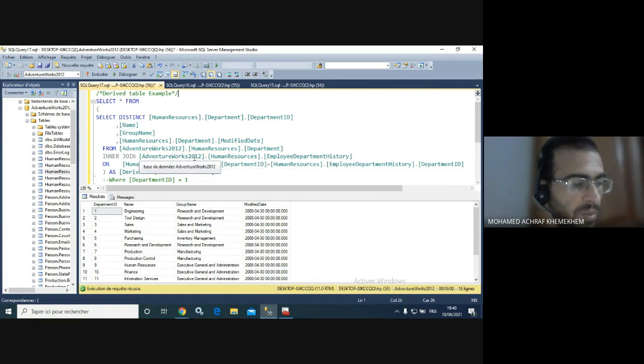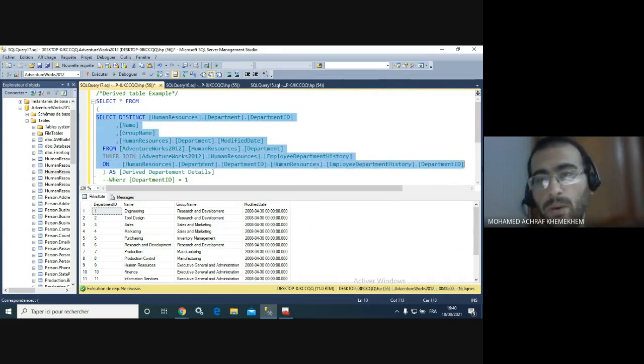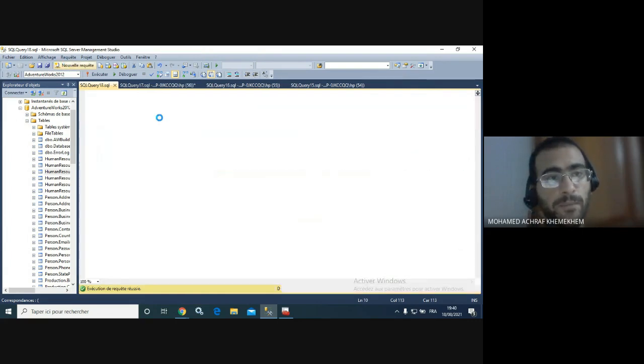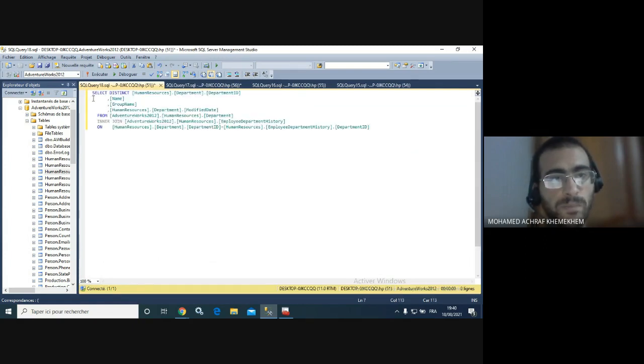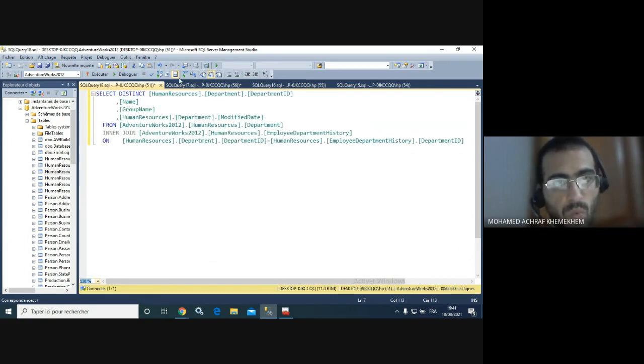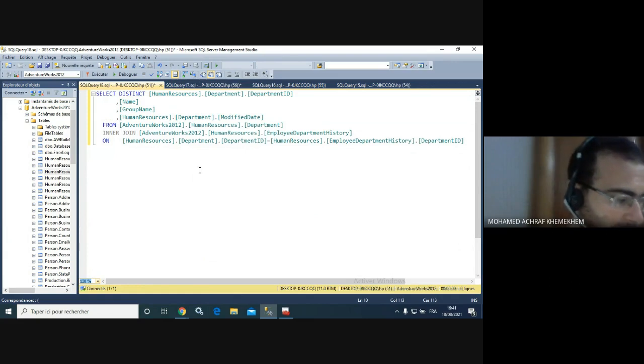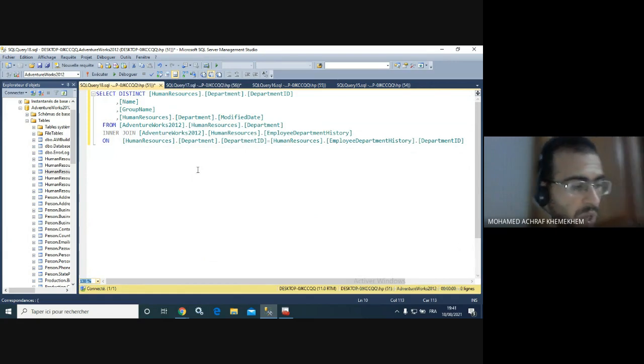So now let's move to the temporary table example. Now let's copy our initial query that we are going to use. Let's change to 1030, the same as the last one.